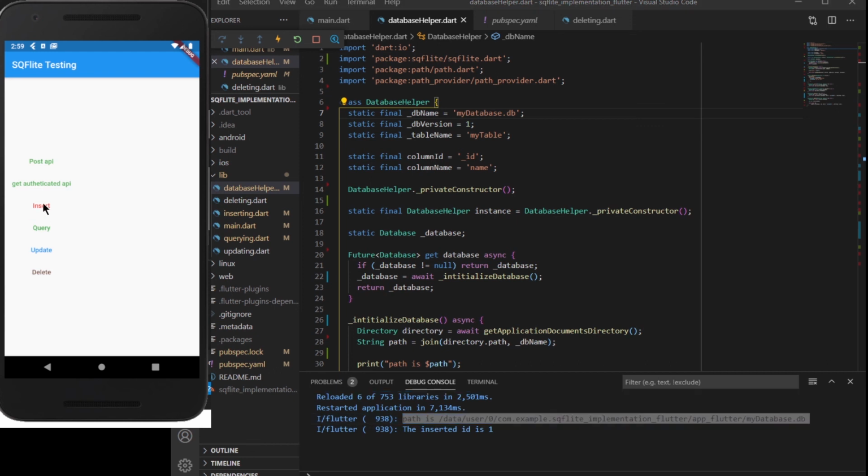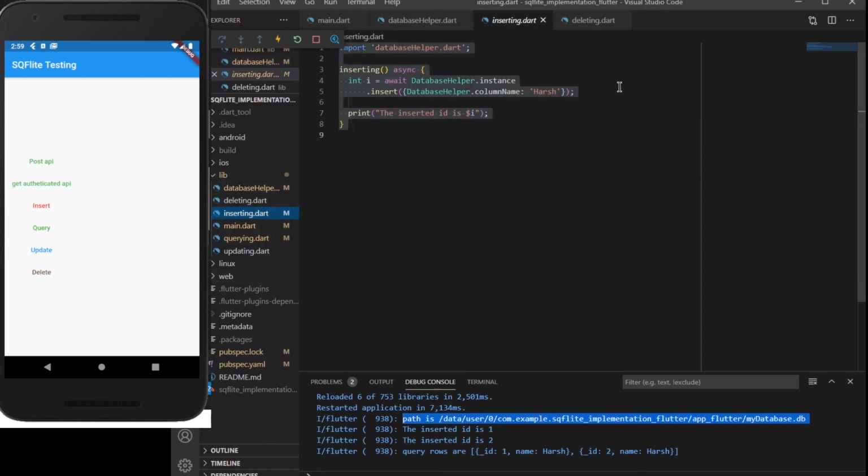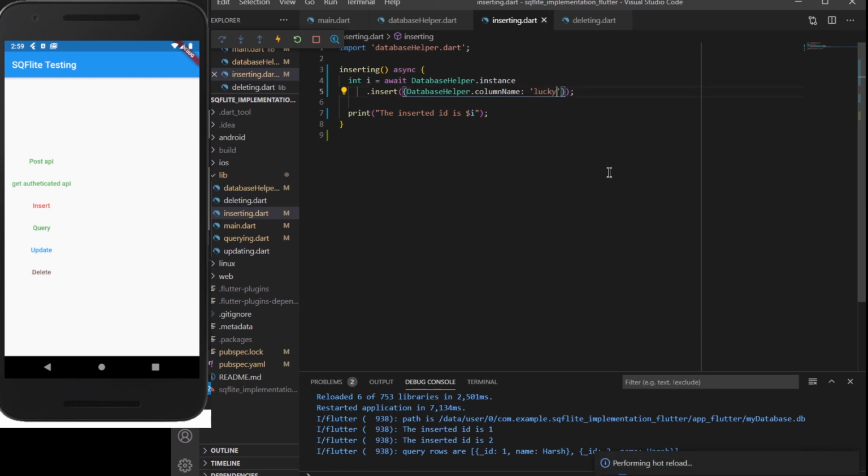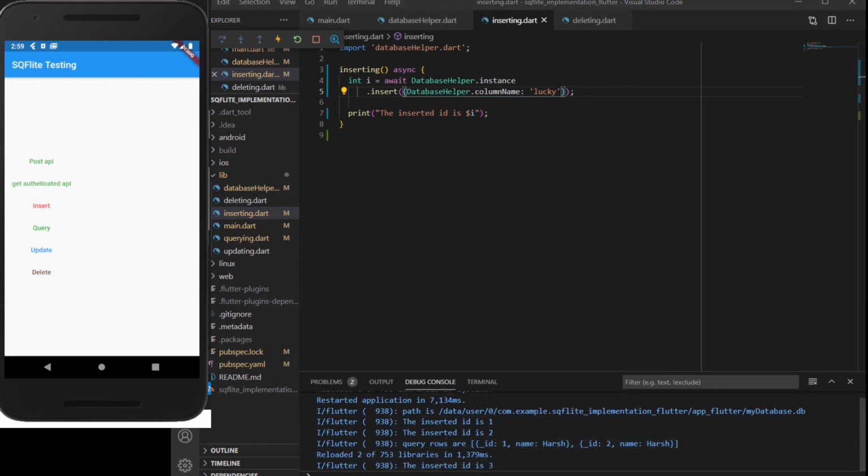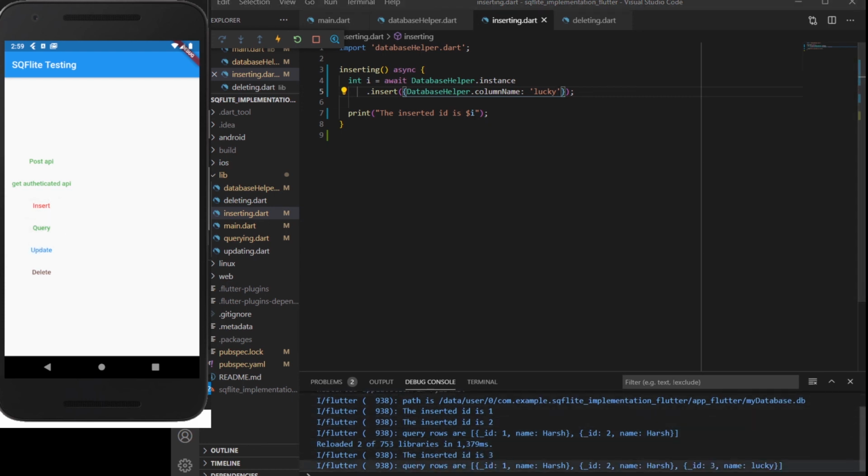When I click on insert again, it will be inserting the value inside the id 2. When I click on query, it will be providing us with the values like id 1 name query, id 2 name Harsh. As inside the insert we have passed the static name Harsh, let me change this Harsh to Lucky, saving it. And when I click on insert, it will be inserting the value inside id 3, and when I click on query, you can see that the id 3 is having the name Lucky stored inside it.